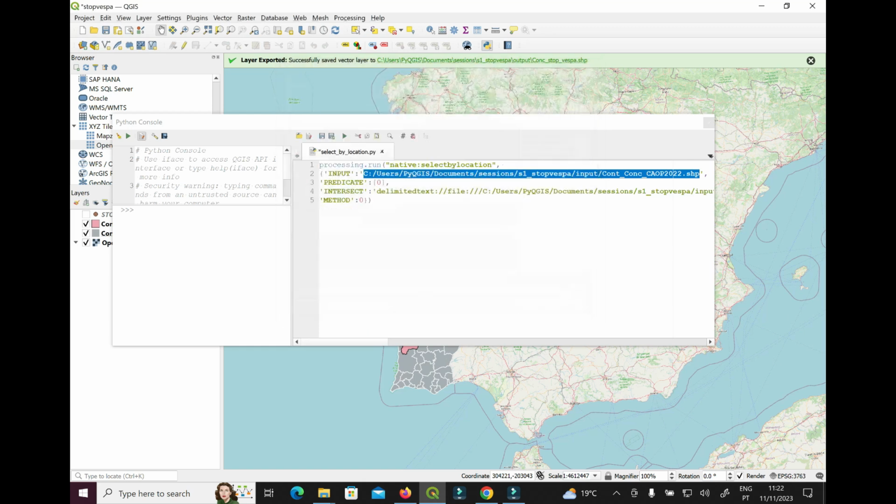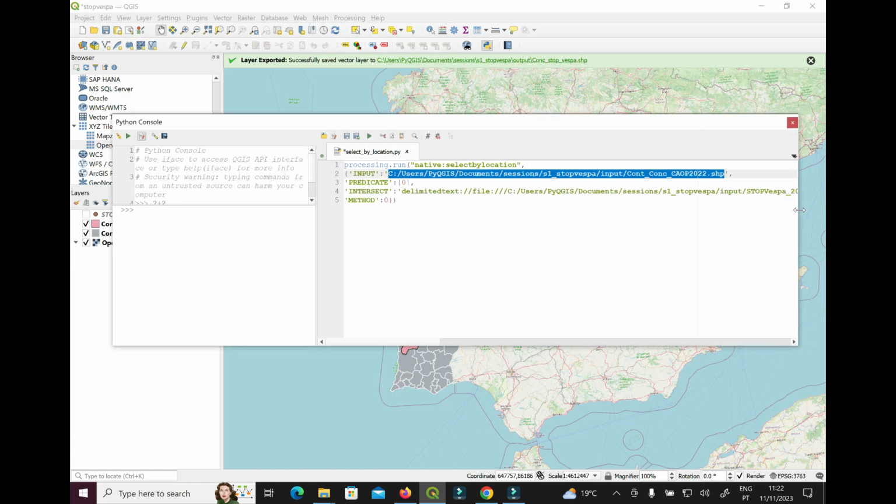So here's the intersect layer. Now the name of this layer is very long, and the reason is, first you have where the file is. The reason is that it's read from a CSV file, not a shapefile. And when you read from a CSV file, there's a bunch of extra information that needs to be added.